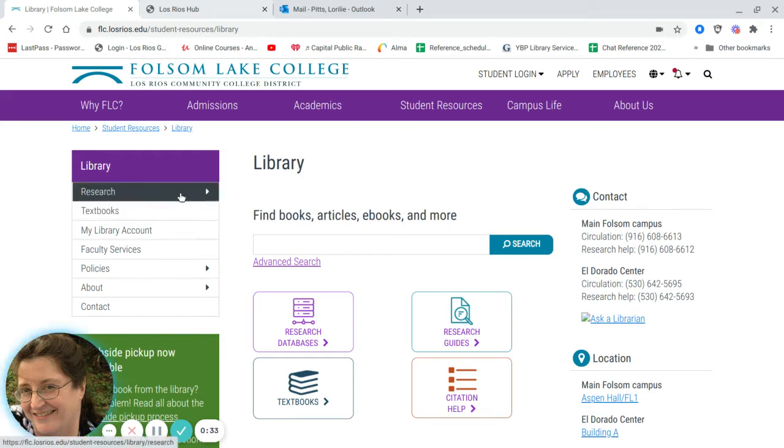Or also under research, you can sign up for a one-on-one Zoom appointment with a librarian. It usually takes 15 minutes to a half hour, and we can do some research together through Zoom.